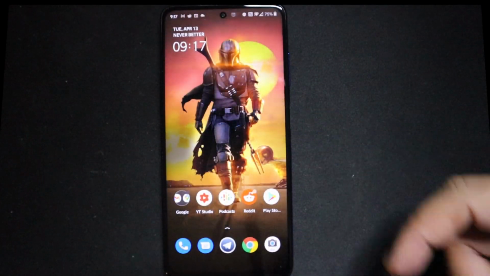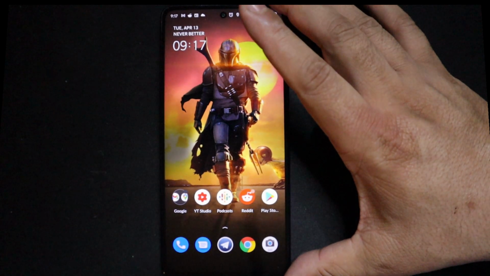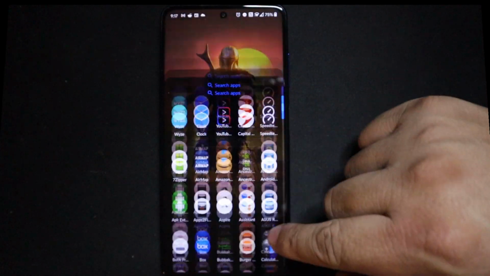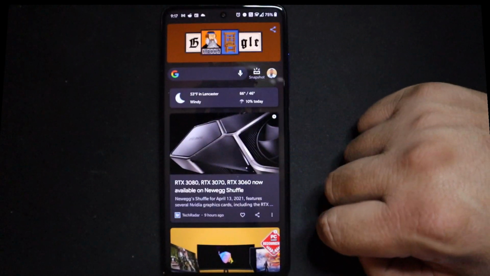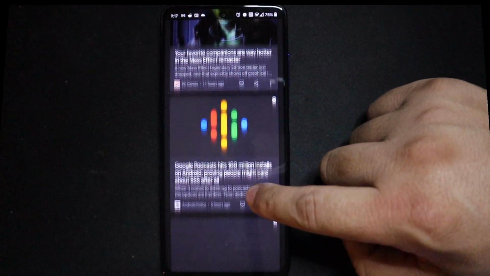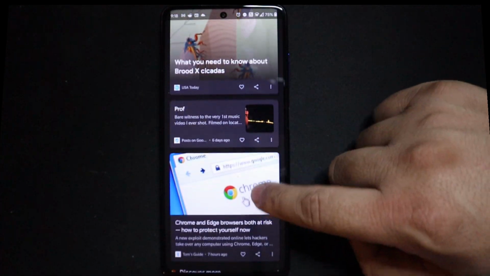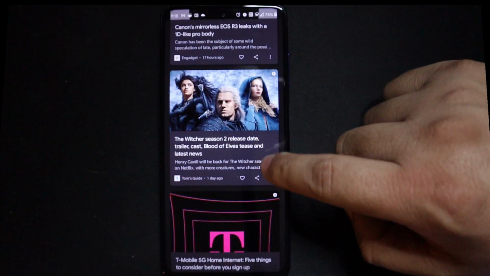Right off the bat, we can see that double tap to wake is working great here. There it is. Now, the ROM is really good, nice and fluid. No issues whatsoever here. I love that it includes the Google Now feed on the left. You know, that's one of my favorite things. As you can see, very nice and fluid.